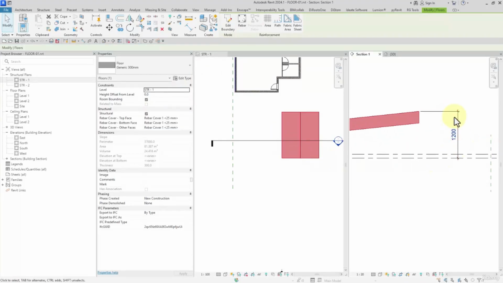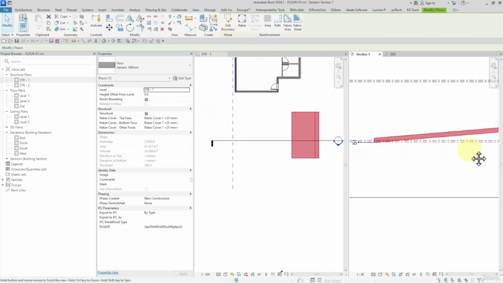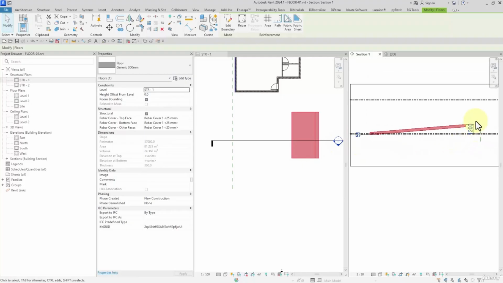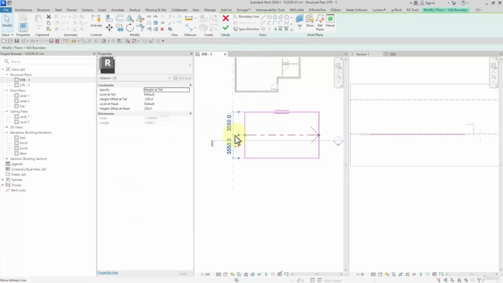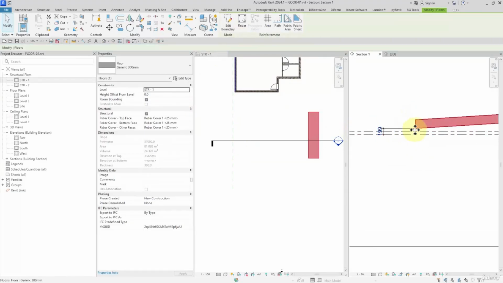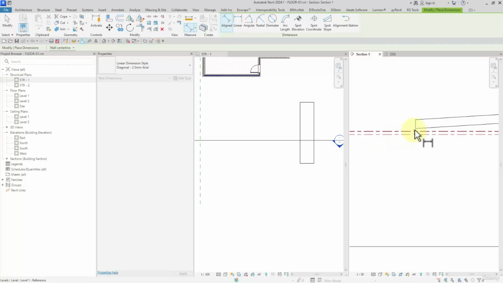1200. Watch this. We move it upward, the height at tail, or we can specify the height offset from, or at head actually, 250. Watch this. We have moved this. Moved the head 250 and moved the tail 1200. Let me increase the value. The height offset at head 500, and watch this, 500. It has been moved upwards from the level.